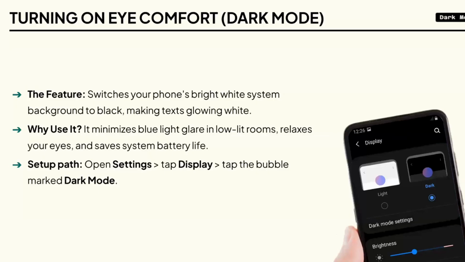Turning on eye comfort, dark mode. The feature switches your phone's bright white system background to black, making text glowing white. Why do you want to use it? It minimizes blue light glare in low lit rooms. It relaxes your eyes and saves system battery life. To set it up, you'll open your settings, tap display, tap the bubble marked dark mode, and then it will switch your device to dark mode.